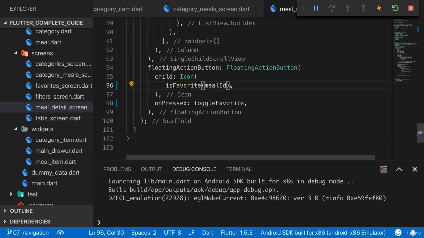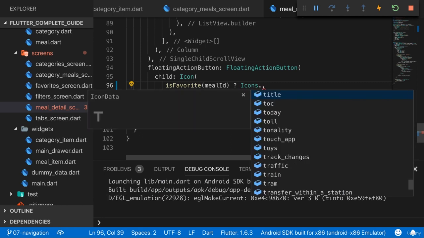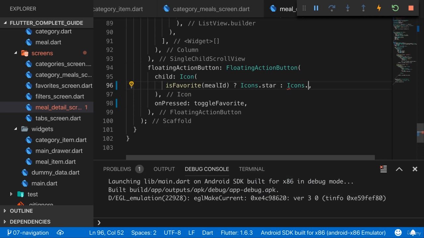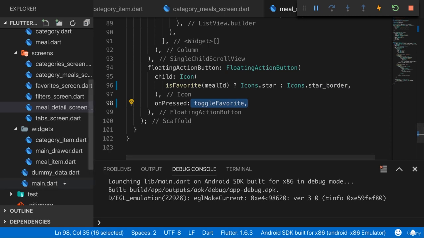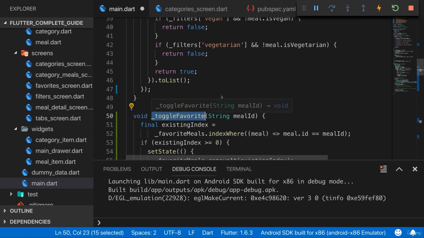Now if it returns true, and I'll use a ternary expression here, then the icon I want to render here should use the star icon, which is that filled star. Otherwise, I want to use the star border icon, which is the empty star. So that when this is a favorite, we see the filled star. If it's not a favorite yet, we see the empty star. And when we tap this, this will of course change, because then we'll add this meal to our favorites thanks to toggle favorite, which is linked to that method here in the main Dart file, to that toggle favorite method there.